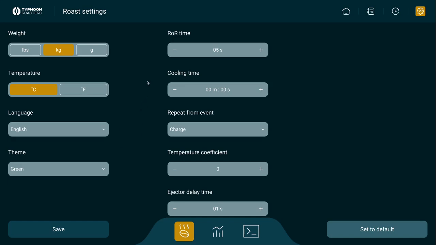You can set seconds in the denominator of ROR. Here you can set the coffee cooling time after unloading. Profile repeat start point. Calibrate the thermocouple and the operation of the ejector. These were the roasting settings. You can also adjust the roasting coordinate zone.